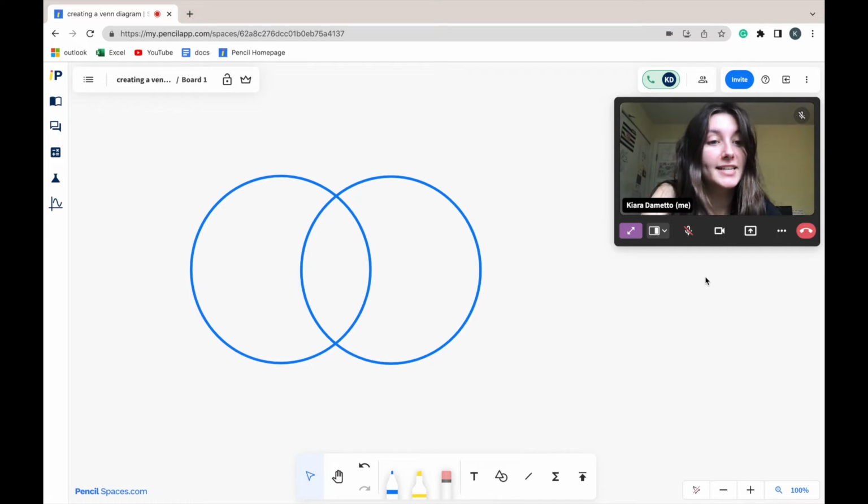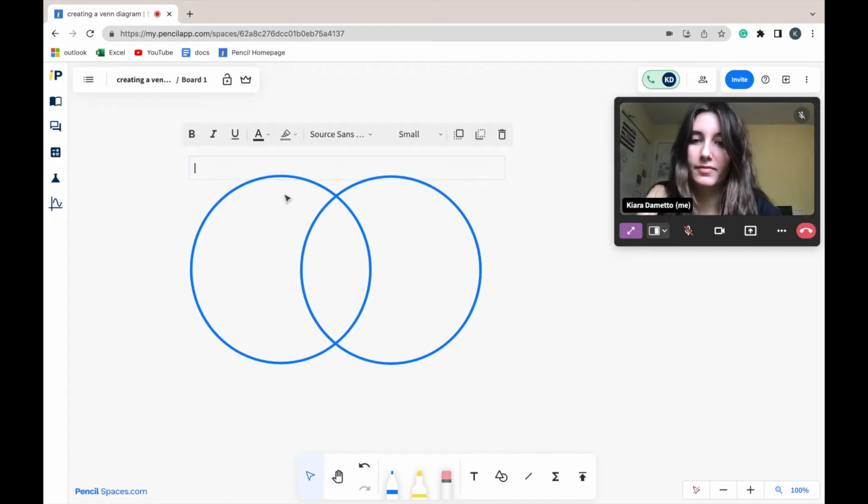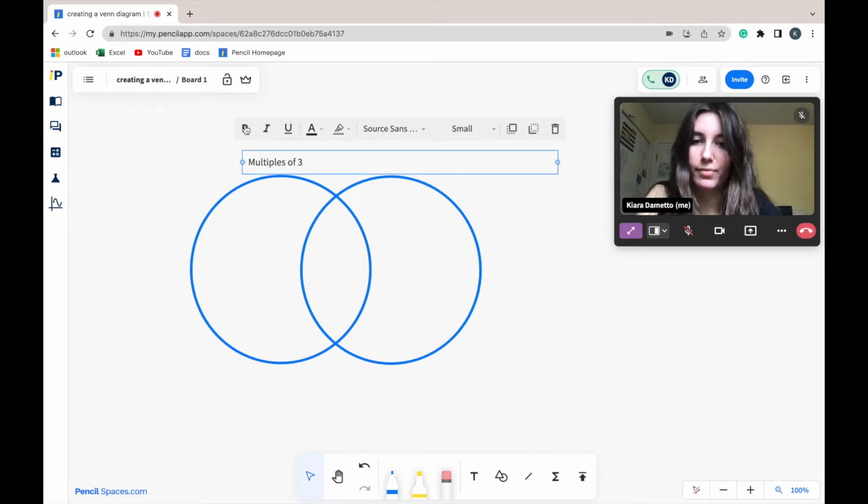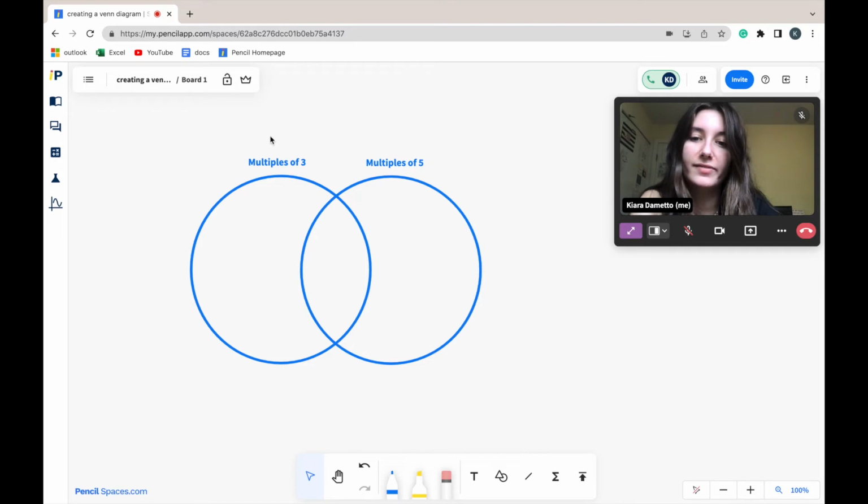When looking at teaching a math lesson, this is a great way to teach multiples of numbers. I'm going to put a text box above my Venn diagram and label this multiples of 3. Once again, I can move around the text, I can bold the text, change the color, and make any adjustments that I want. As you can see, I have labeled the left side of the Venn diagram as multiples of 3 and the right side as multiples of 5.